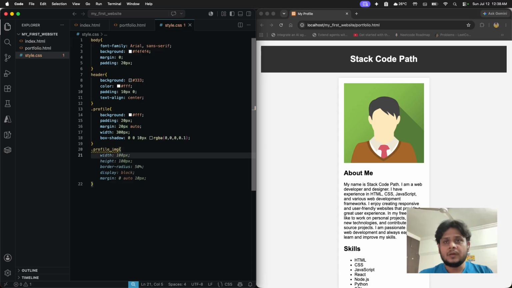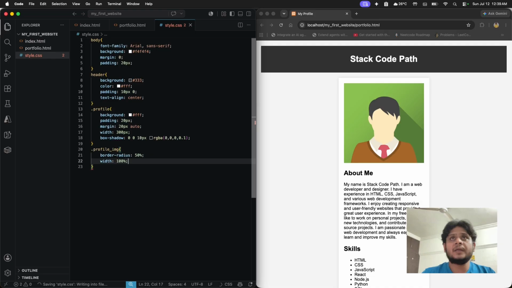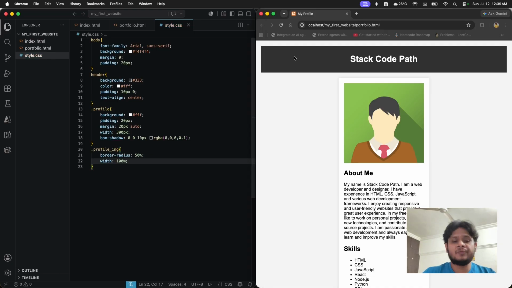Now what we'll do is add a border radius of 50 pixels to the image, and we'll do some modification, like we already mentioned, with 100%. Okay, and we'll do that like this. Let's see how it will look.